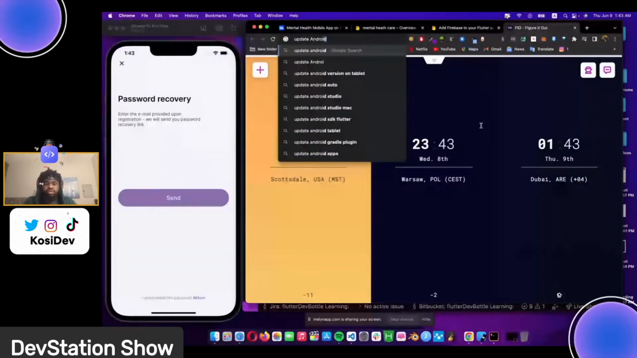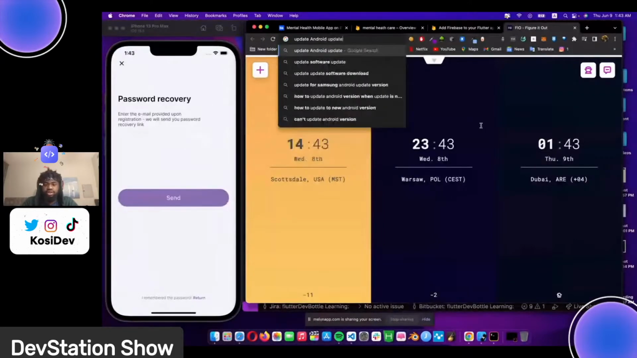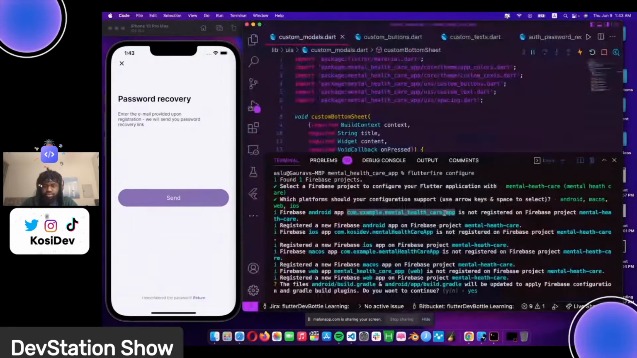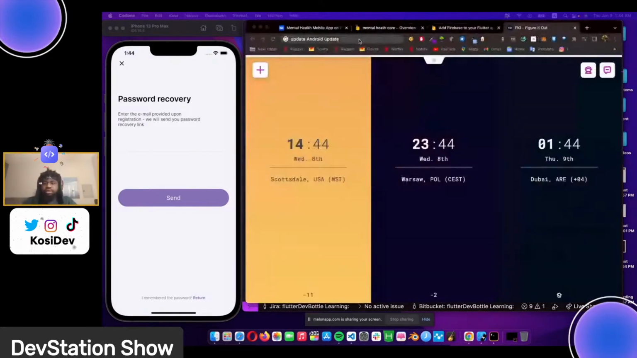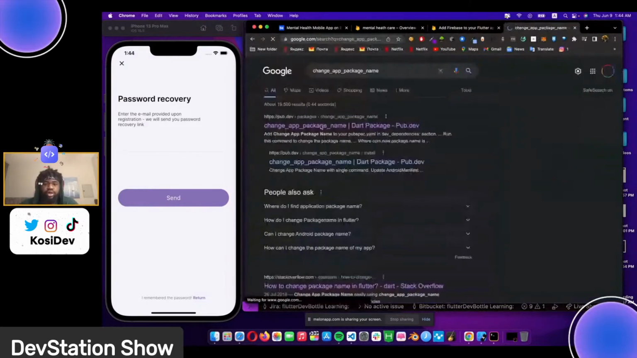There's some stuff we can actually easily use to update that. So Android. So I think I found the package from my previous project. So it's called, so this is a package. Change our package name. So we can use that to change our package name.